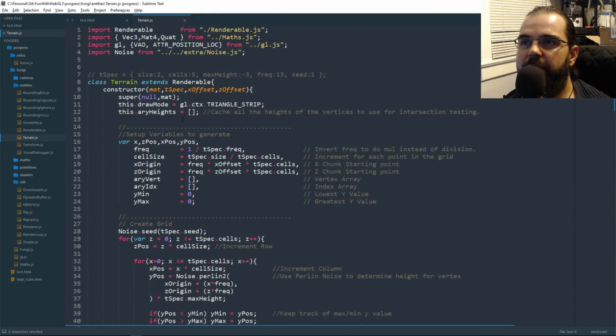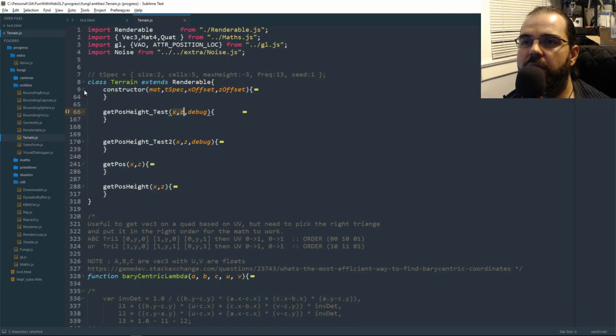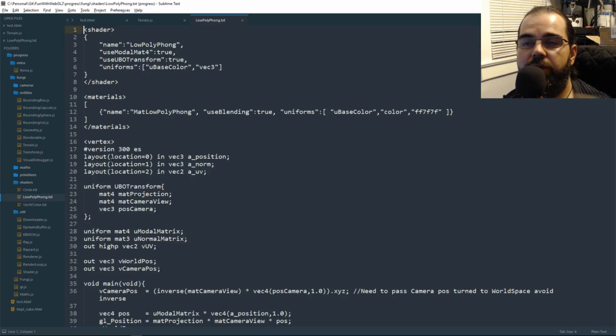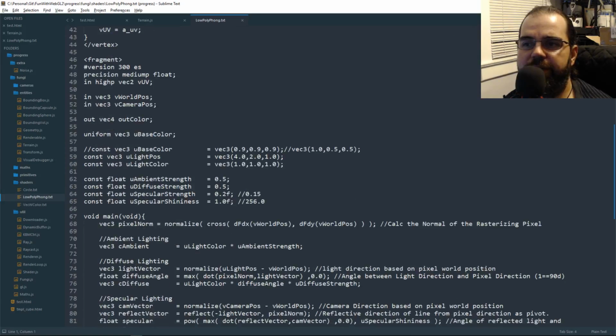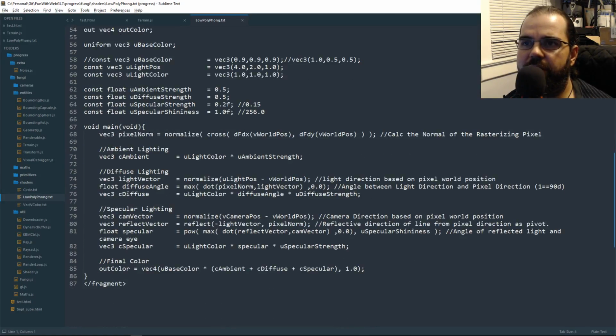So that's our terrain. I'm not going to really go through it because we already went through how this thing works. And I think one other thing I put in here, it's a low poly Phong lighting shader. So we've got a new shader that colors our terrains, and it generates our pixel normals for us, so the terrain doesn't have normals.